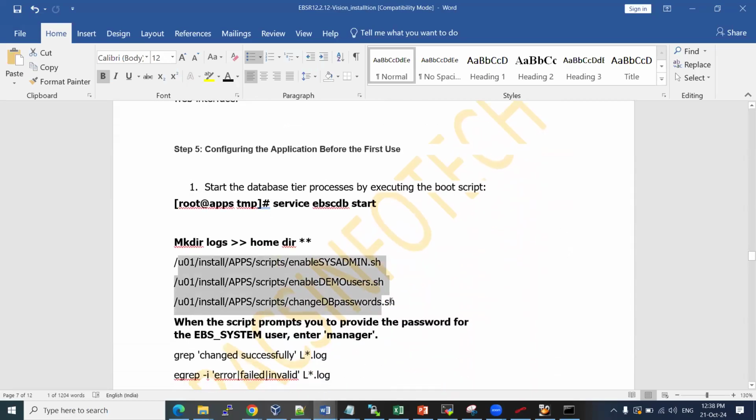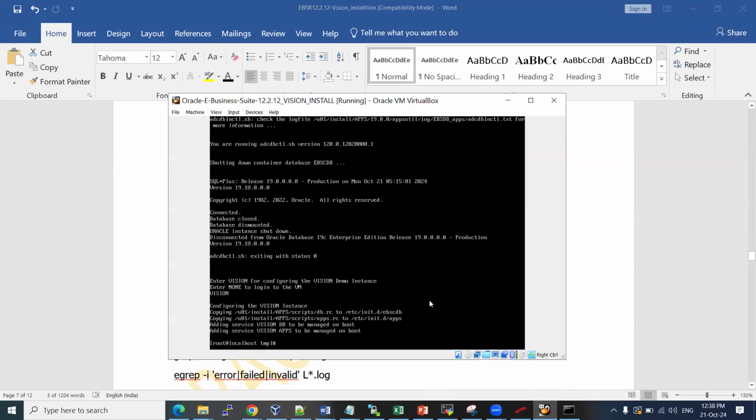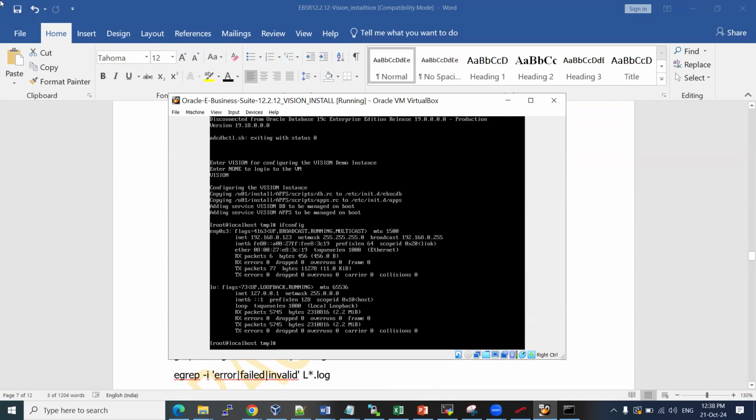These three are the mandatory steps which we are going to do as part of our e-business suite 12.2.12 vision installation. Okay, let me connect here. Check which IP is running here. IP config is going to show you 192.168.0.123 is running on it. So the same thing we need to add in our etc host file.